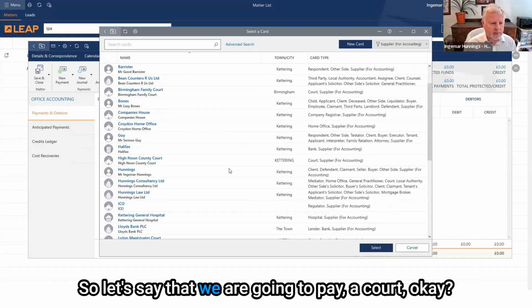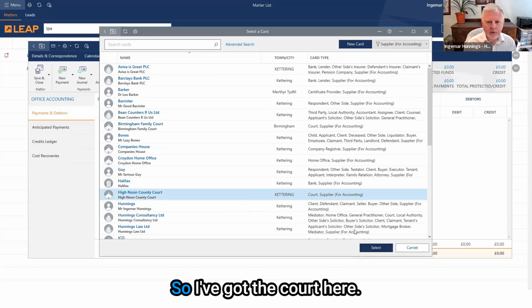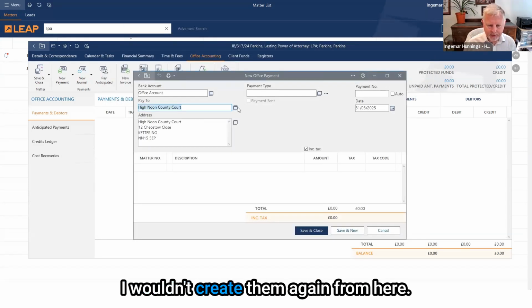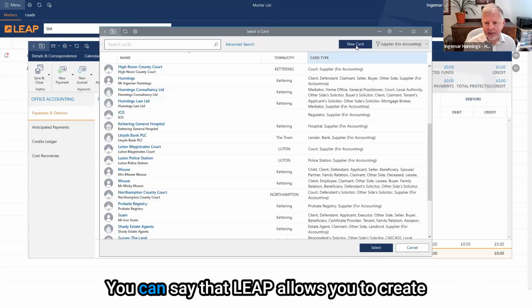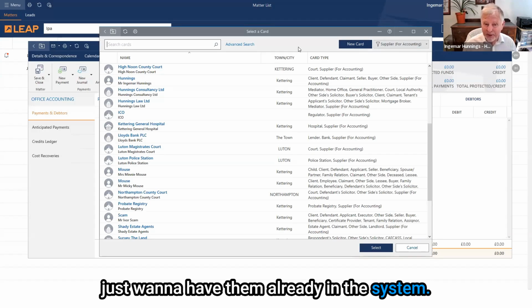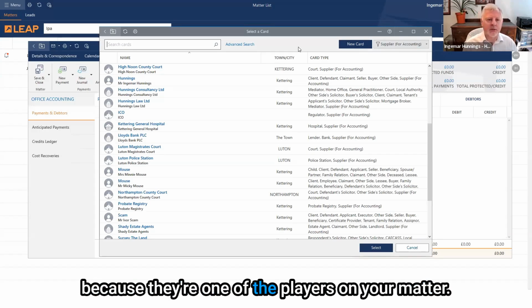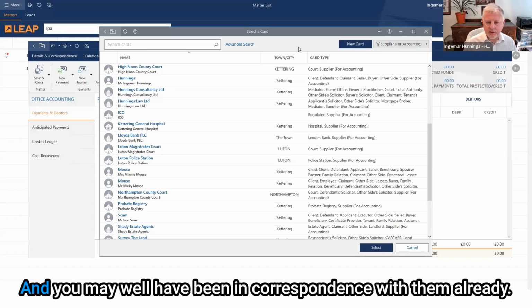So let's say that we're going to pay a court. Right, so I've got the court here, and I wouldn't create them again from here. Leap allows you to create them and go and hunt for them, but really you just want to have them already in the system. They probably should be already on the matter because they're one of the players on your matter, and you may well have been in correspondence with them already.